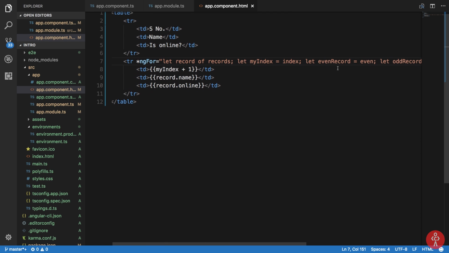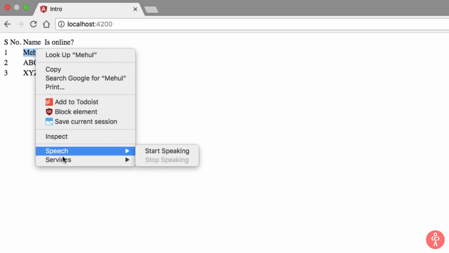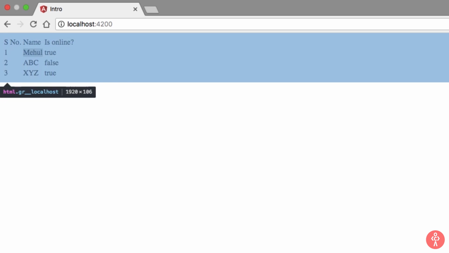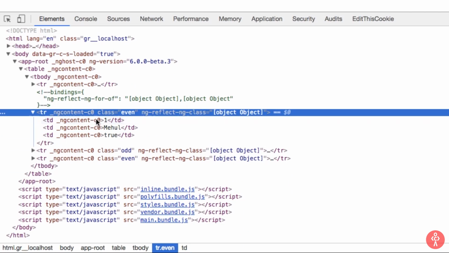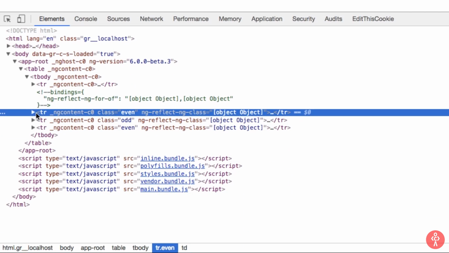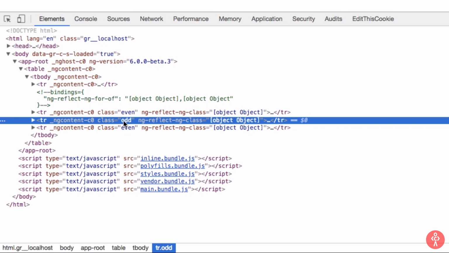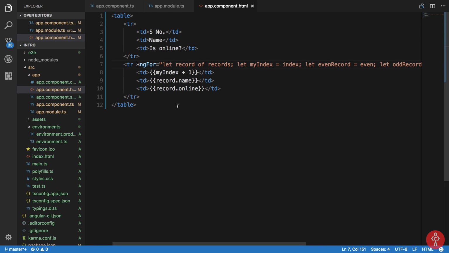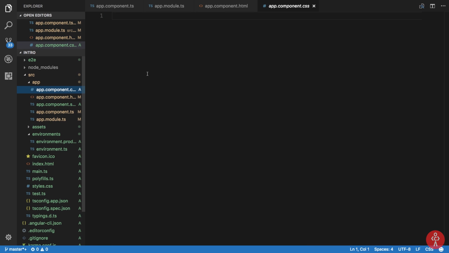And let's just see if we got that right and take a look in the browser. If we take a look inside our inspector, we should be able to see that this has a class of even because this is index 0. This has a class of odd because it has index 1. This is class even because it has index 2. Right?